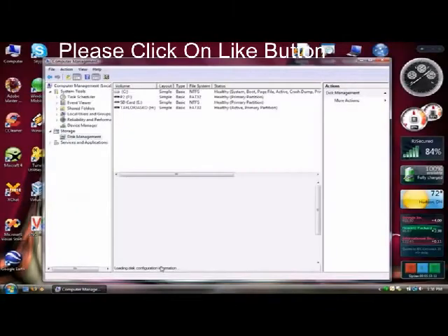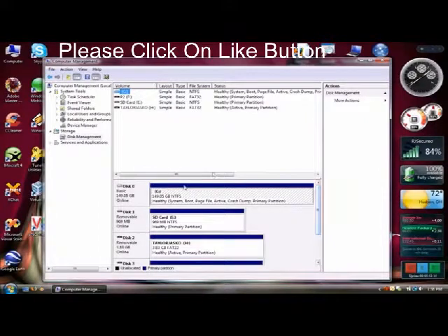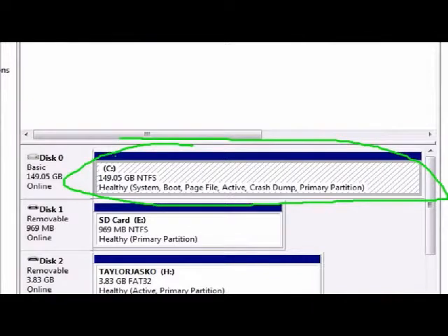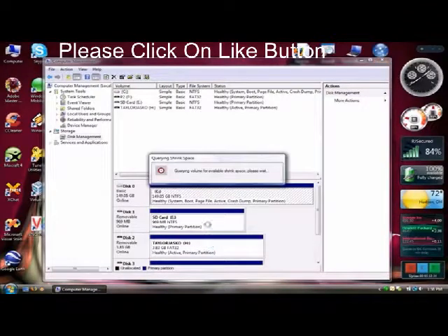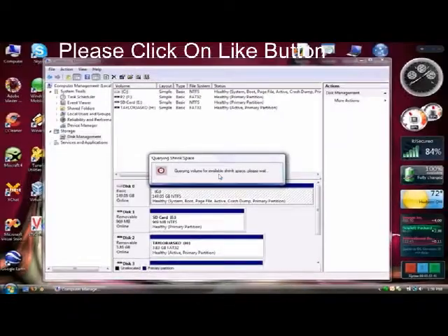It will say loading virtual disk service, and then it will basically cache all of your disks and tell you what type of partitions you have. Now this little big square is called a partition. Now you could have more than one partition. How do you do that? So let me show you how you do this. Right click on this little partition you have here. Just say shrink volume. It'll say querying volume for available shrink space.